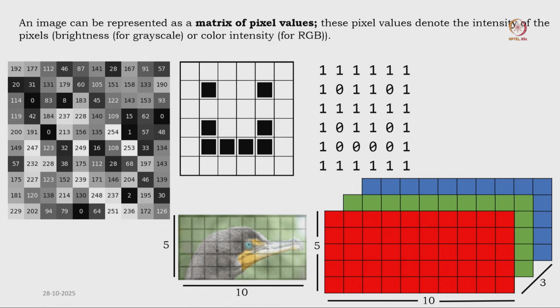If this is the case, what is an image? An image can be represented like this for a grayscale, like this for a binary, and like this for an RGB. If you look into each of these, it looks like a matrix. It is a matrix. Why is it a matrix? Because we have rows and we have columns. Matrix of what? Matrix of pixel values.